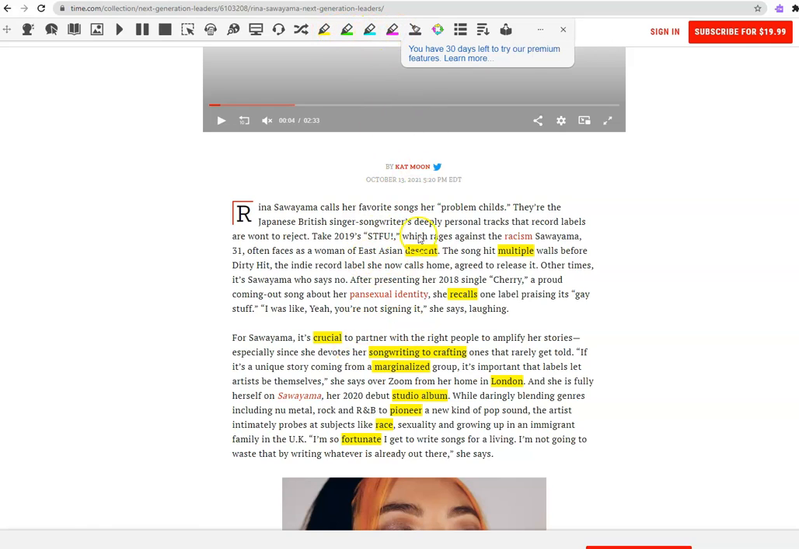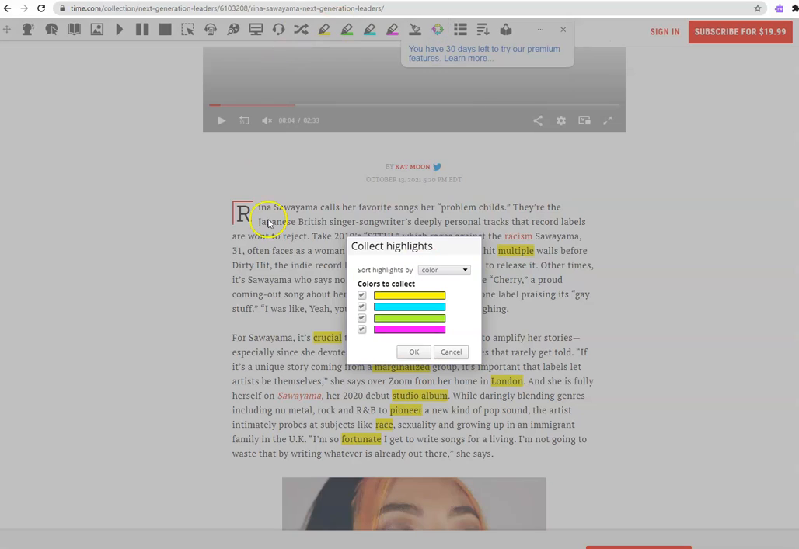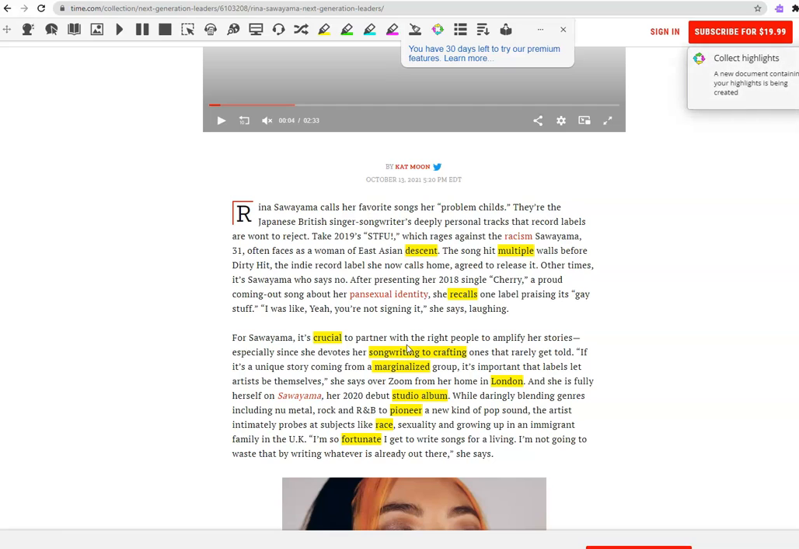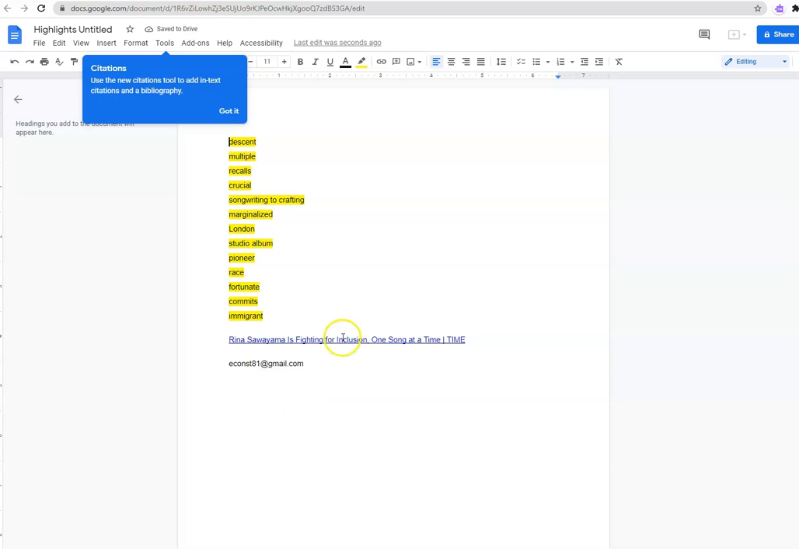So a couple things that you can do. The first thing is you can collect highlights. So if you click the little recycling sign, click that. It asks you, what do you want to collect? I just need yellow because I only used yellow. Click OK. And so it's going to open up a Google Doc with everything I highlighted. And it's going to cite where it came from, which is super cool.